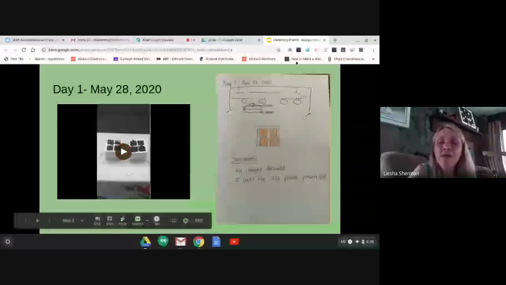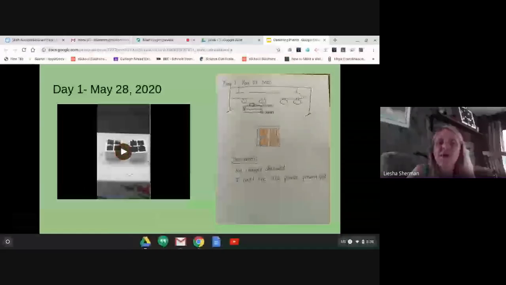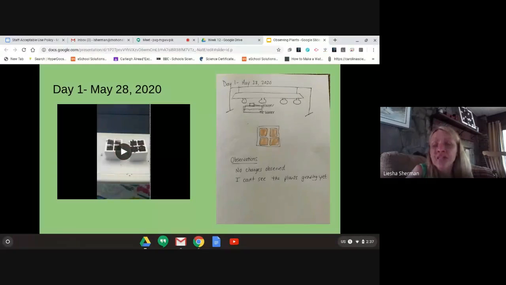Okay, so in my plant journal, I would record something for day 1 because I want to keep track of how long the plants are growing. So I put day 1. It's really important to include the date, May 28th, 2020. I actually drew a picture of the setup that I have. You might want to draw a picture of your plant sitting on a windowsill or of your garden. And when you draw that, you want to diagram it. Like I drew a diagram. I labeled this water. I labeled this my planter.